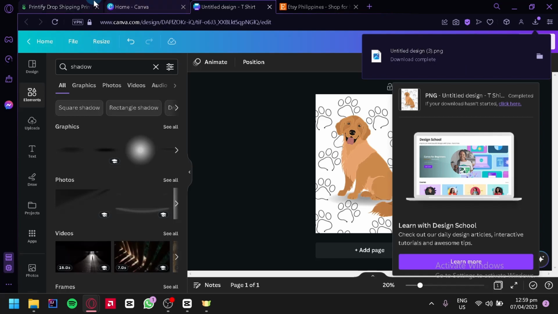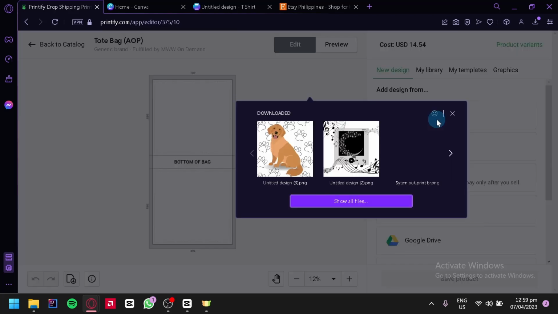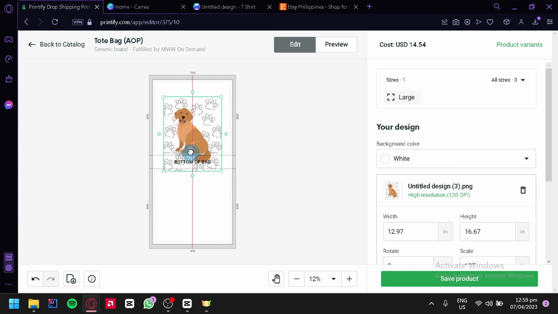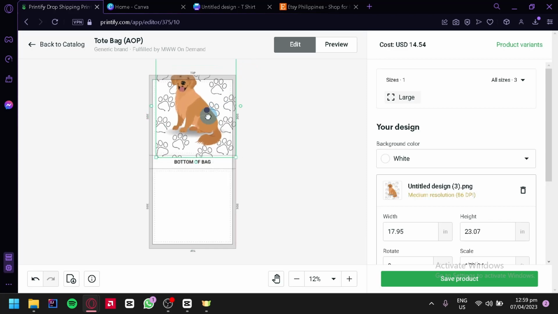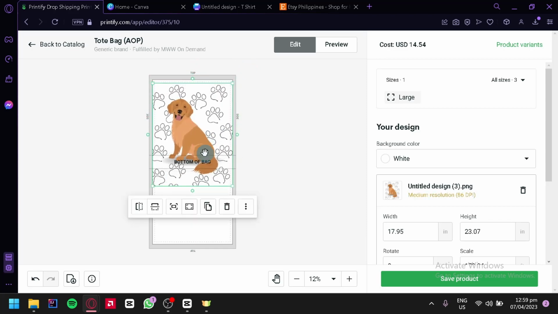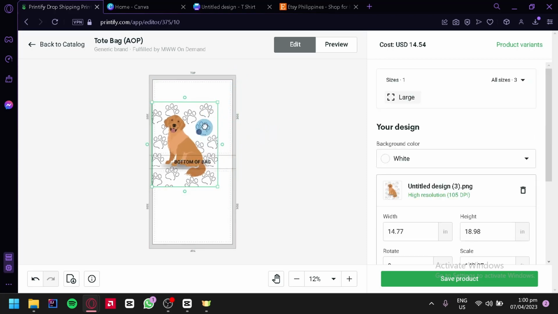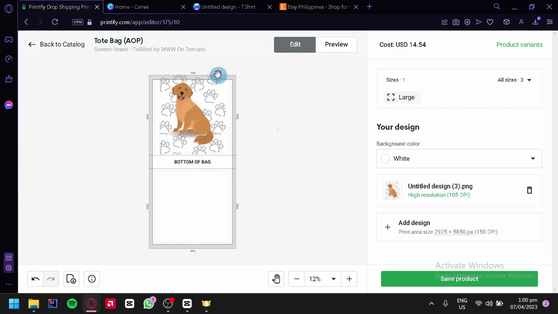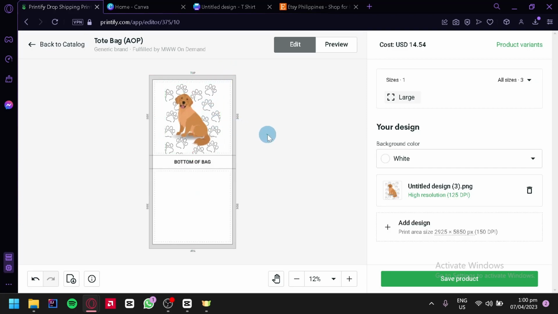And after downloading, we're going to go back to Printify over here. We're going to click on new design and click on my devices, then upload the photo that we have created. And as you can see, our design is now on our tote bag design over here. We're simply going to adjust the size and we're going to do this. We can fit our tote bag. We're going to adjust our photo over here. We're going to put it in the middle, just like that. Make sure that you follow all the margins so that our photo won't get cut, just like that.